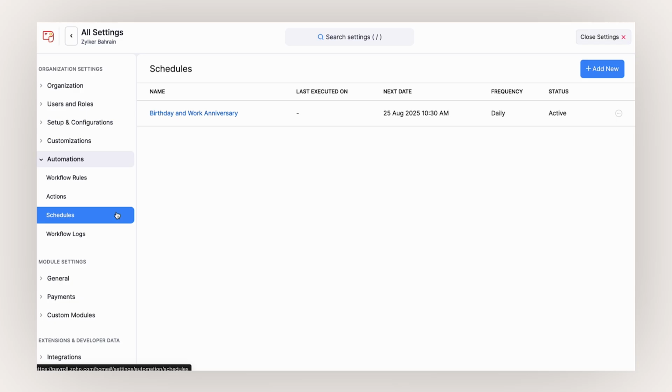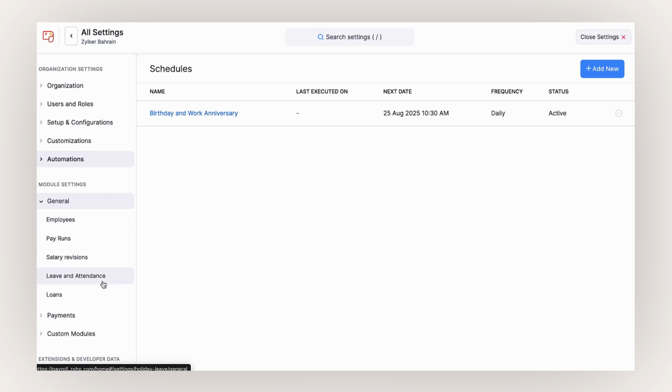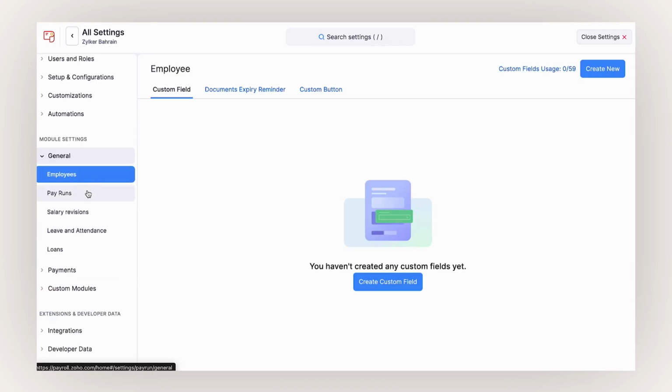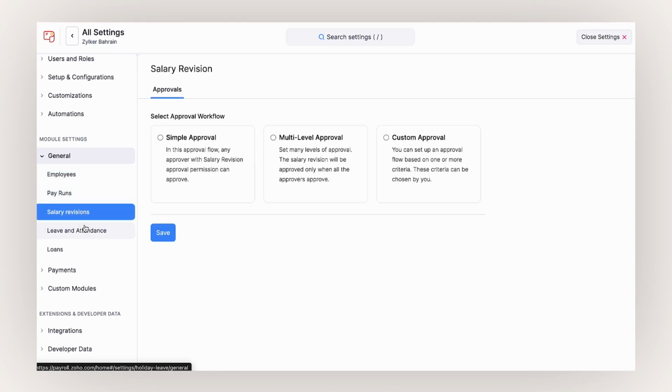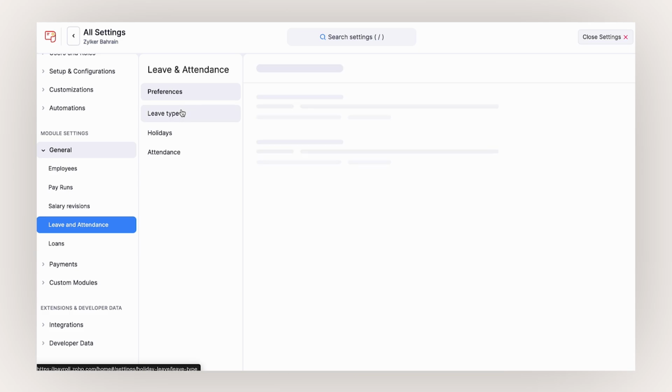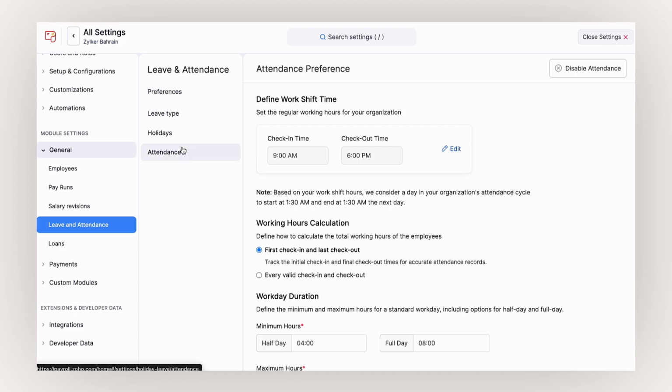Now let's move on to module settings. In general, you can set preferences for your modules. Zoho Payroll also lets you track employee attendance with the leave and attendance feature. You can enable leave and attendance to track employee attendance and allow your employees to record their check-in and check-out times. Here you can set up leave types, create new holidays if required, and manage attendance.